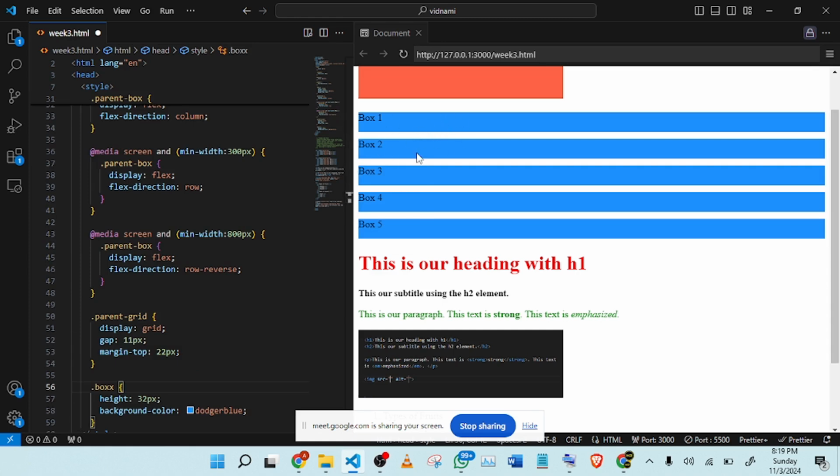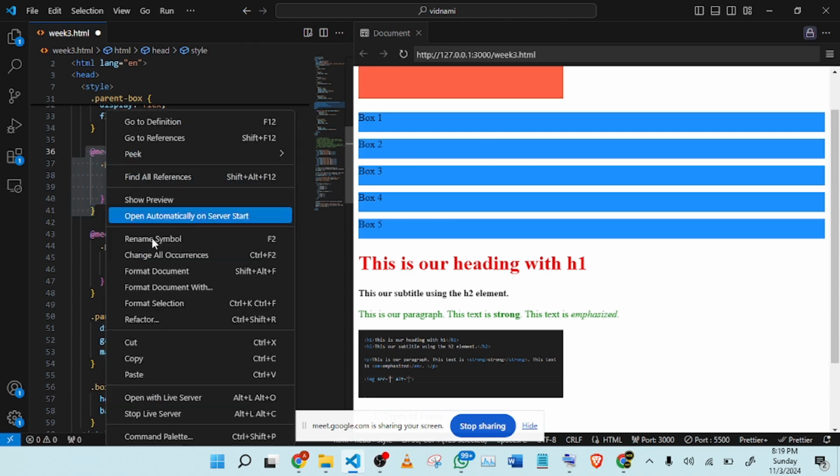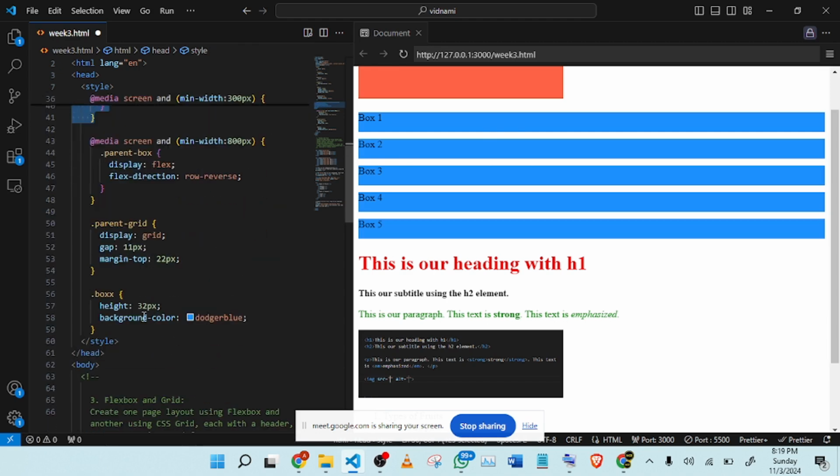Since we already have this media query, you can come here and write the style you want to apply. But let's just create a separate media query now for our grid elements.